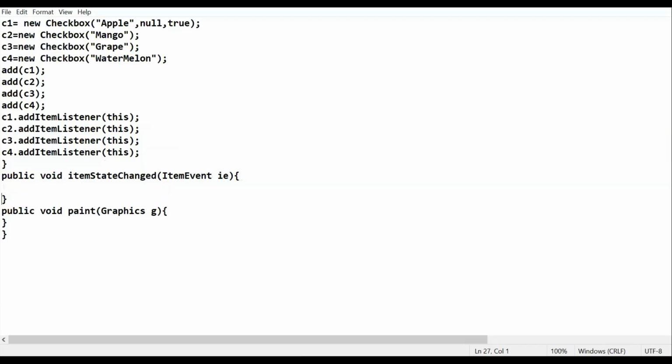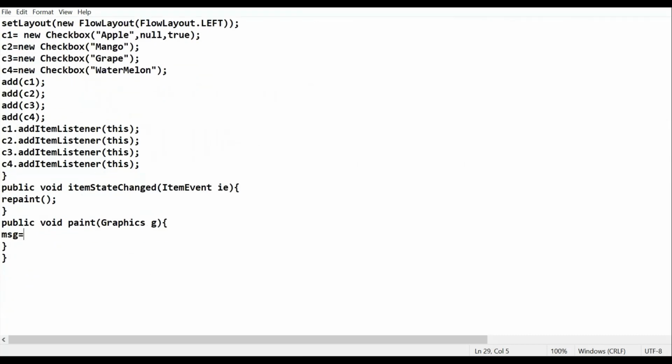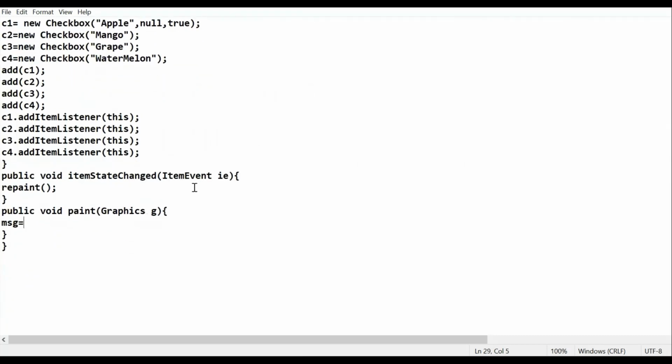I just want to make the changes, so I'll simply call the repaint method. Whatever logic I write will be in the paint method. In here I'll say MSG is equal to, so MSG is the string that we have taken. I'll make modifications to this MSG. So I'm saying MSG is equal to "Current state:", putting a colon, so I'm putting current state in MSG.